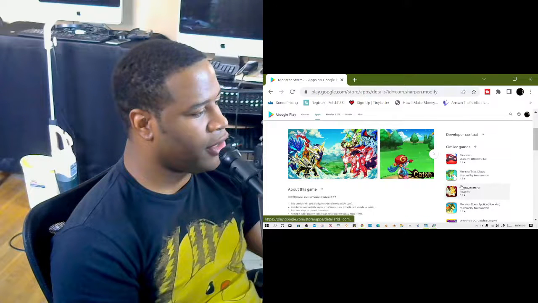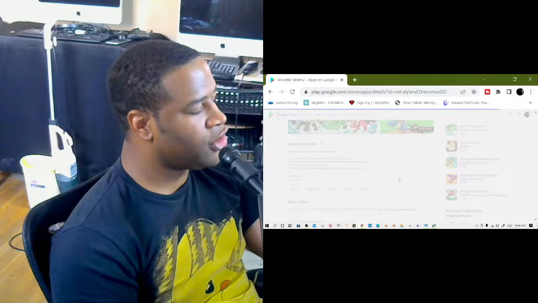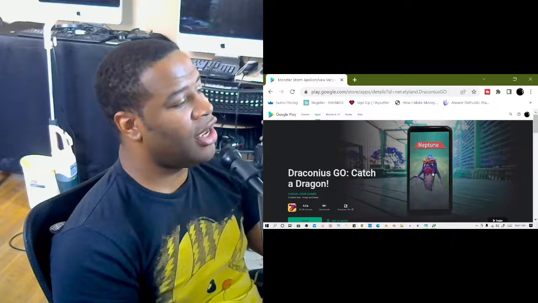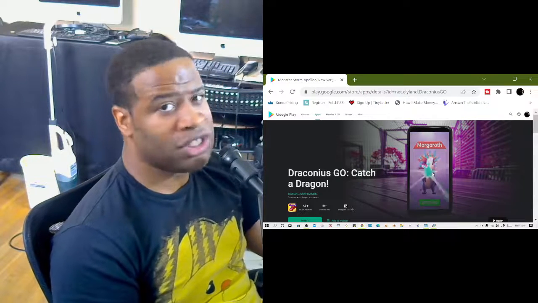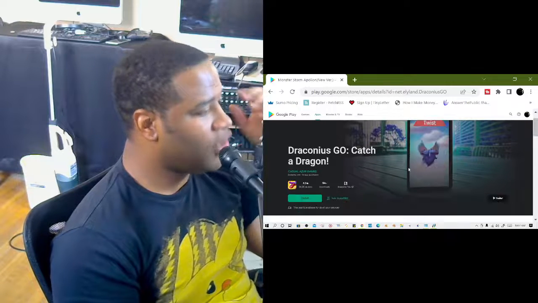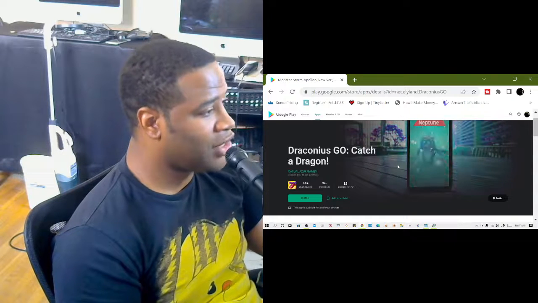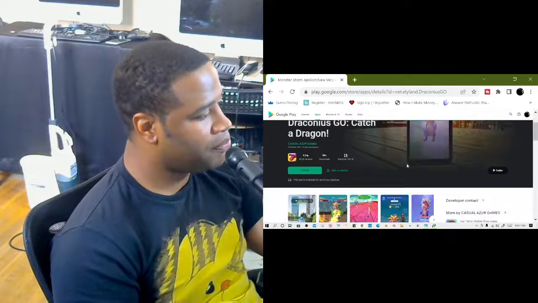So you make some tweaks, and then look at this. This is called Dracanis Go Catch. This game has similar augmented reality functionality as Pokemon Go, and it actually is enjoyable. It was an enjoyable game. I played it, but at the time it was killing my phone. Oh man, it was destroying my phone. And so I said, no, I can't really play this because it was destroying my phone. But that was because I had a worse phone at the time. My two phones that I use now can run this with no problem.